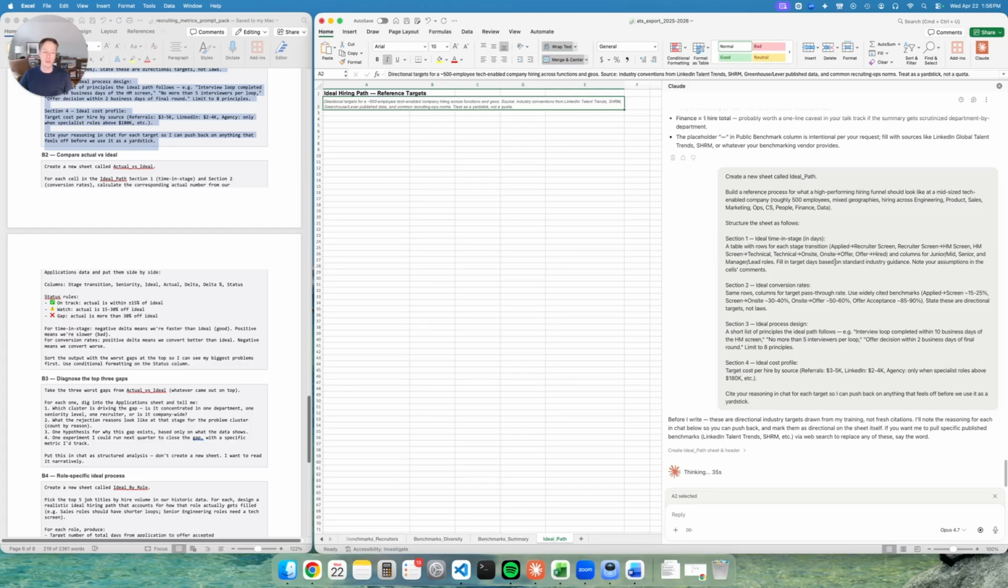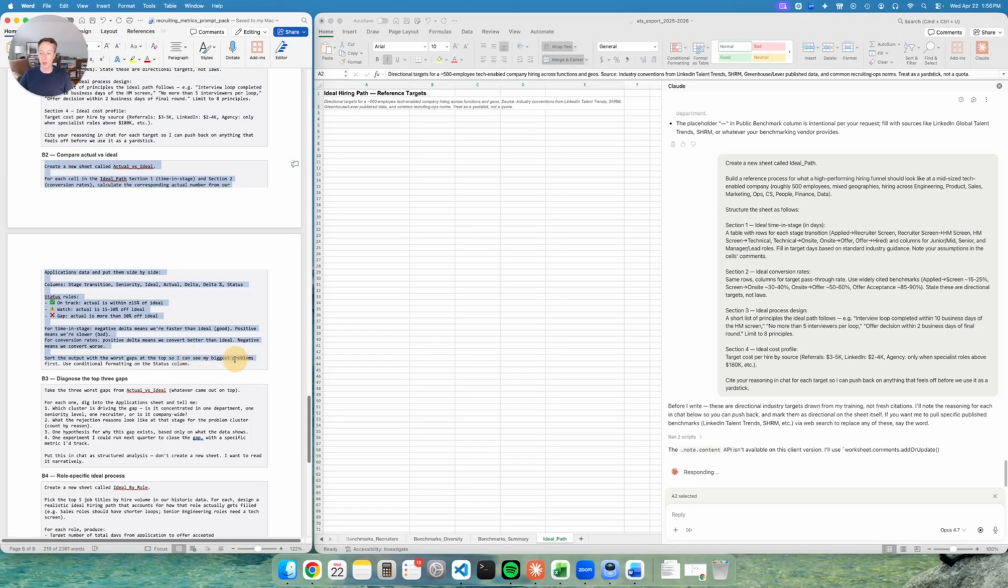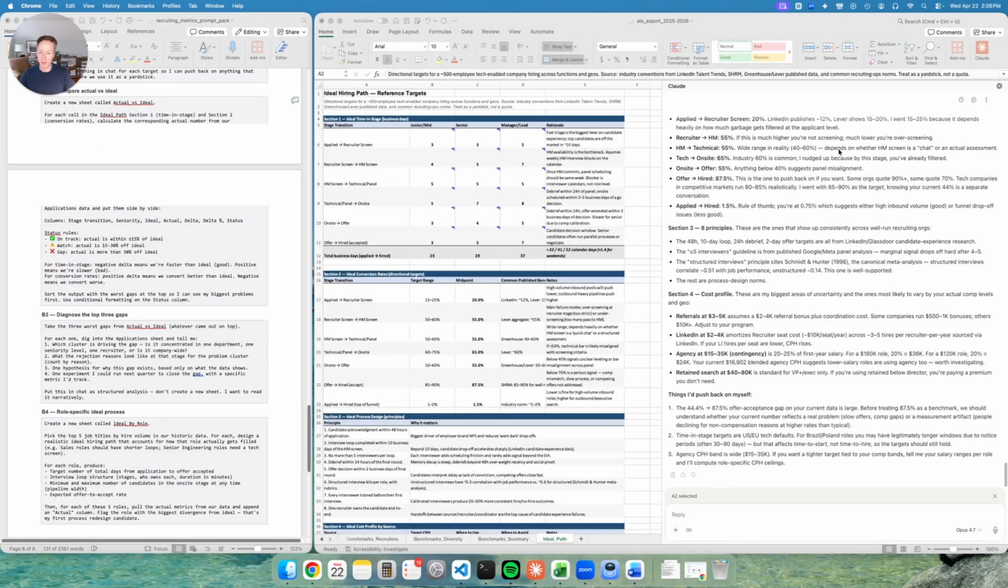This is the beauty of using an LLM. It has this data already embedded within. Once this is done, we're going to create an ideal versus actual sheet, and then we're going to be able to go into the diagnosis of everything there. We've got our data back, which means we can now start to analyze and see, okay, where are we against the ideal hiring path?